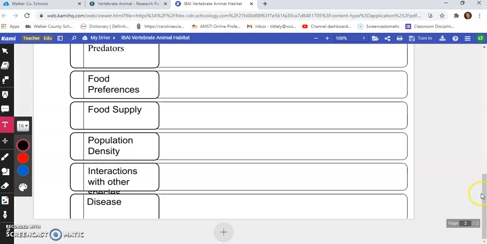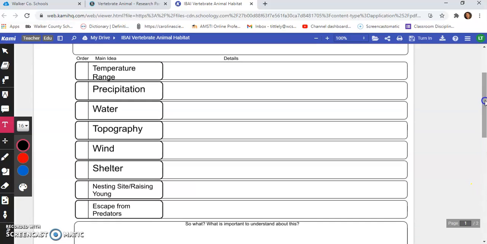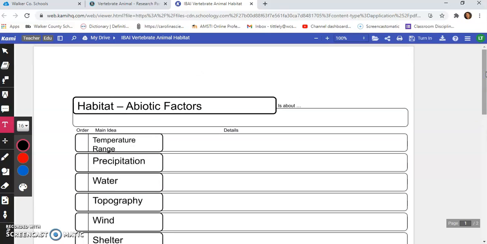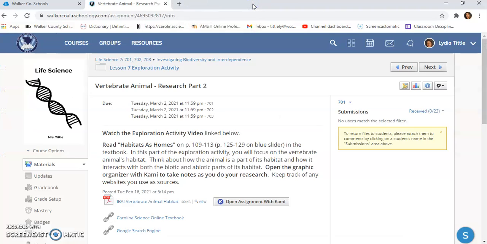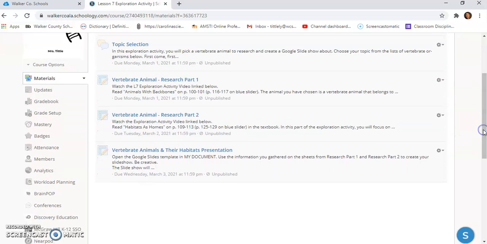Okay, once you have done this, again, you will have collected up all of the different websites that you used to get your information. All of this is not going to be straightforward. You may have to read a little bit about your animal to find some of this information. So after you have finished both research part 1 and research part 2, the last step will be to create your presentation. So if you'll click on Vertebrate Animal and Habitats Presentation, you will be creating this presentation, and it will be due on Wednesday.